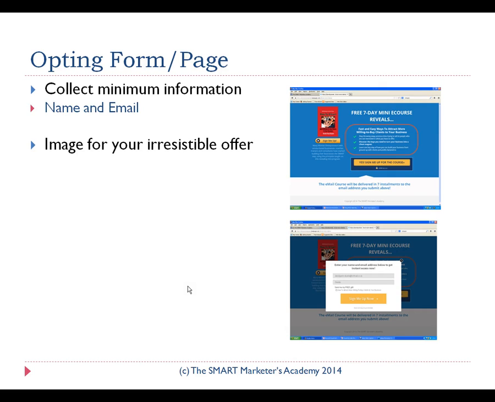The second thing you need is an image for your offer. Now, if this page did not have an image, what you'd find is that it's not that attractive. So your image makes it more attractive. So do create an image for your irresistible offer. You can actually give that out maybe to a third party, like a freelancer, to create that image for you.